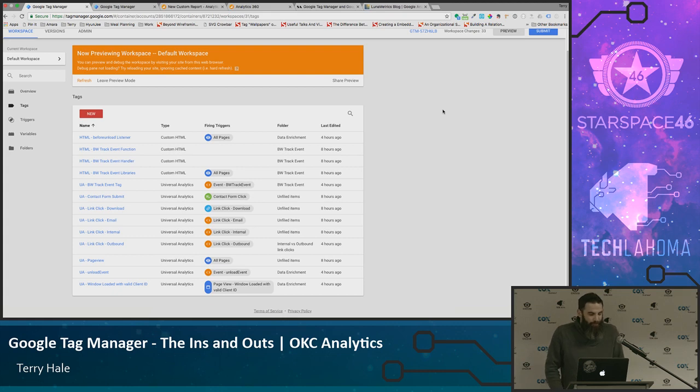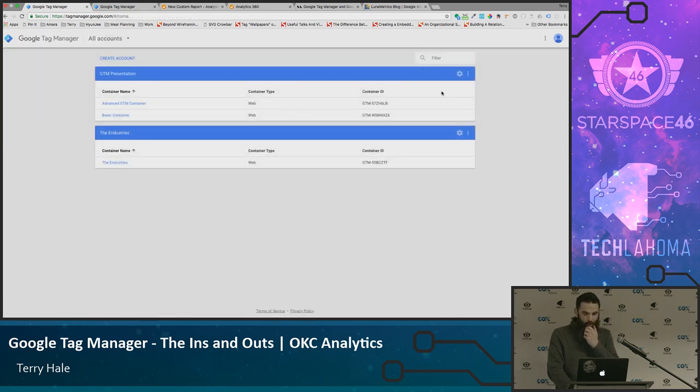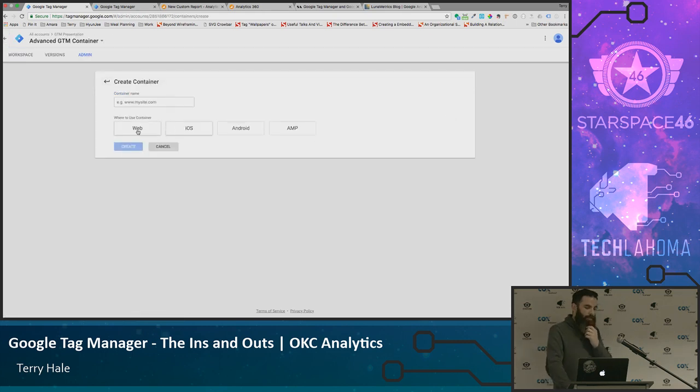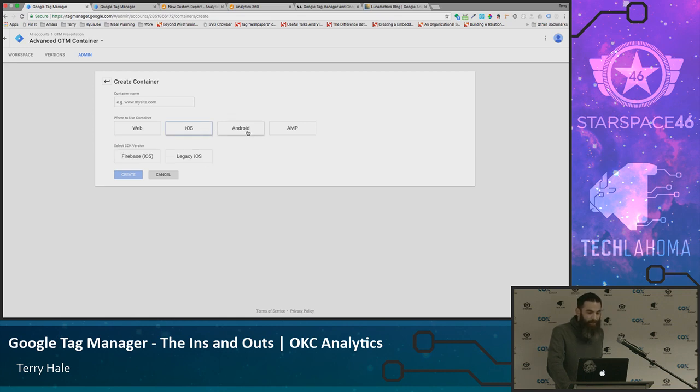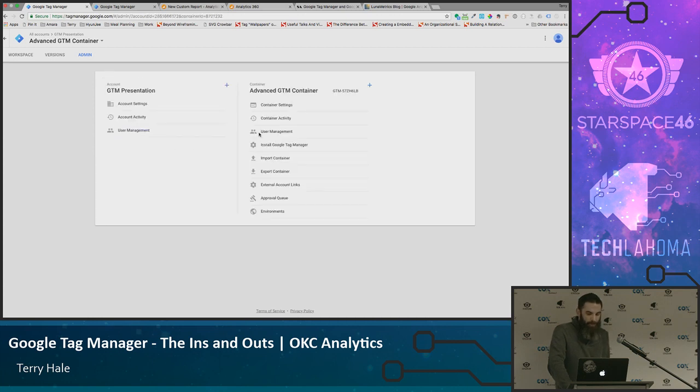Have you ever done any tracking on a Cordova app? I have not, but I do know that when you go to create a new container, it does give you the option to create it for either a website, an iOS app, an Android app, or an AMP, an accelerated mobile page. I haven't personally been able to, because I don't do app development in that way. I really haven't gotten to play around with those at all. It's something I'd be interested in doing, I just haven't had a chance to.